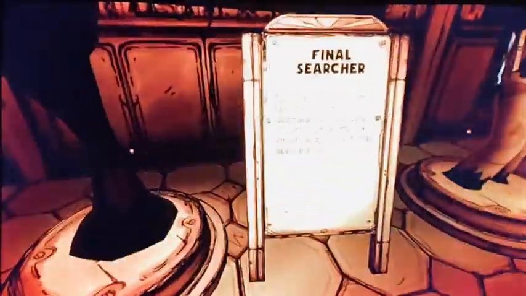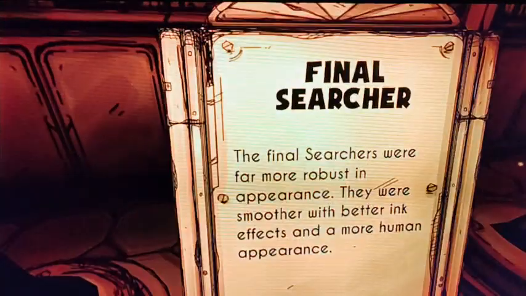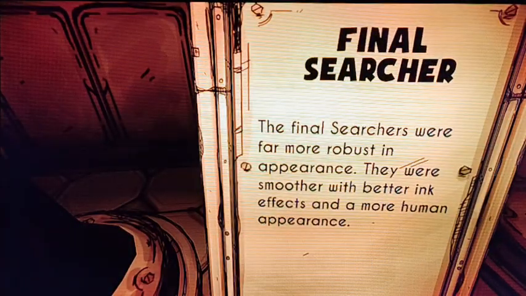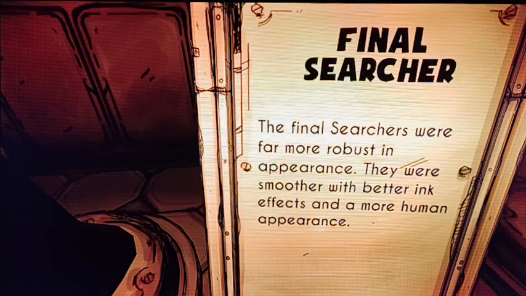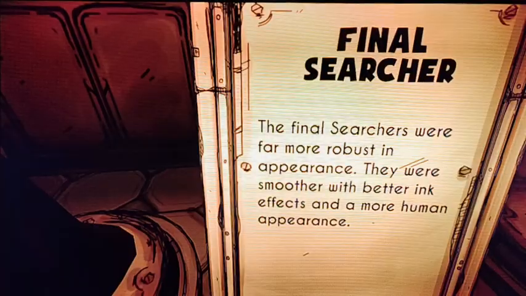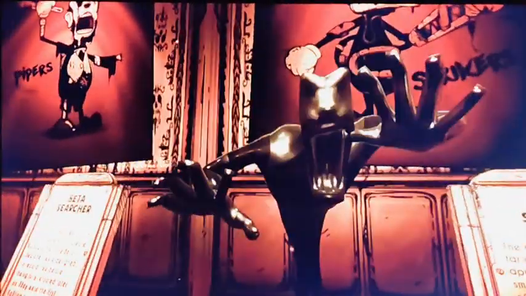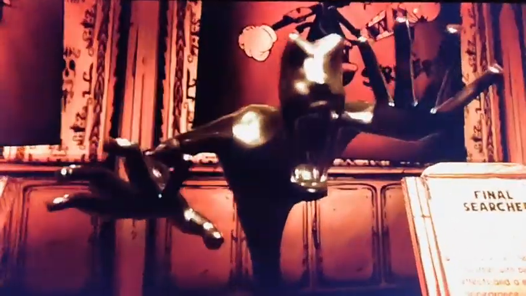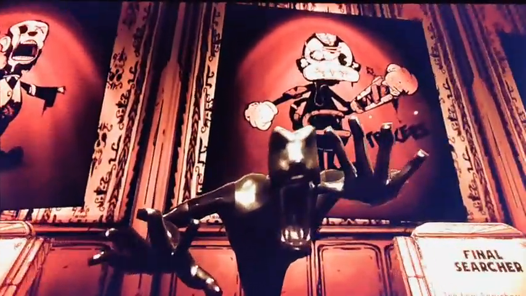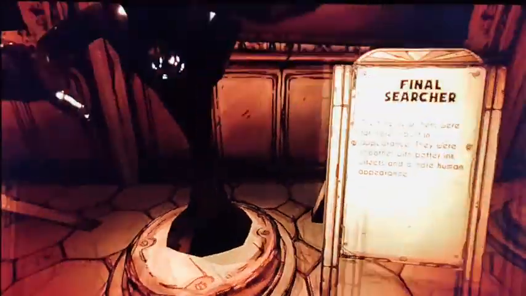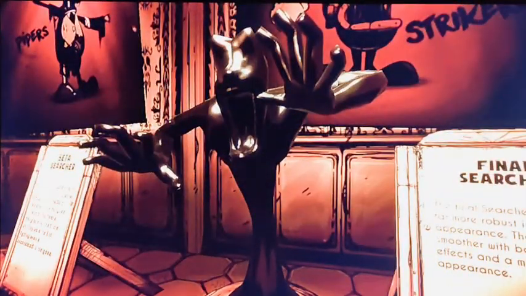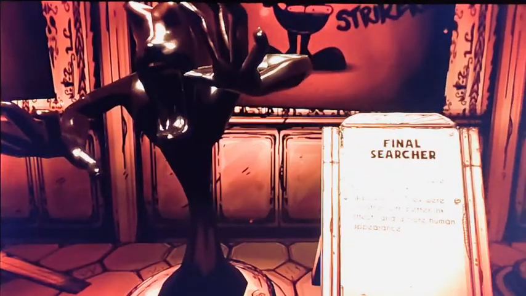The final searcher. The final searchers were far more refined in appearance. They were smoother with better ink effects and more human appearance. Yeah, these guys were annoying. They are hard to fight. Well, in a future video, yes, they will be.